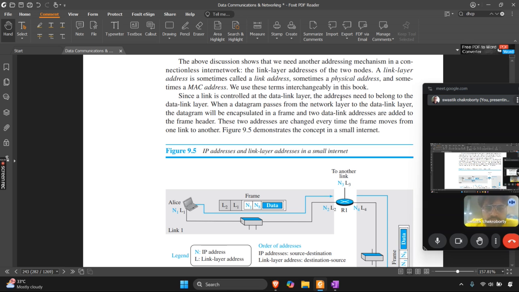Since a link is controlled at the data link layer, the addresses need to belong to the data link layer. When a datagram passes from the network layer to the data link layer, the datagram will be encapsulated in a frame, and the two data link addresses are added to the frame header. So, apart from the IP addresses, the two MAC addresses also have to be provided.